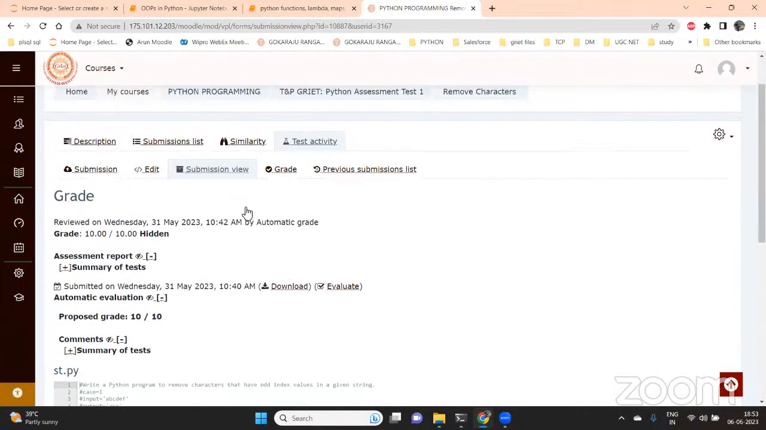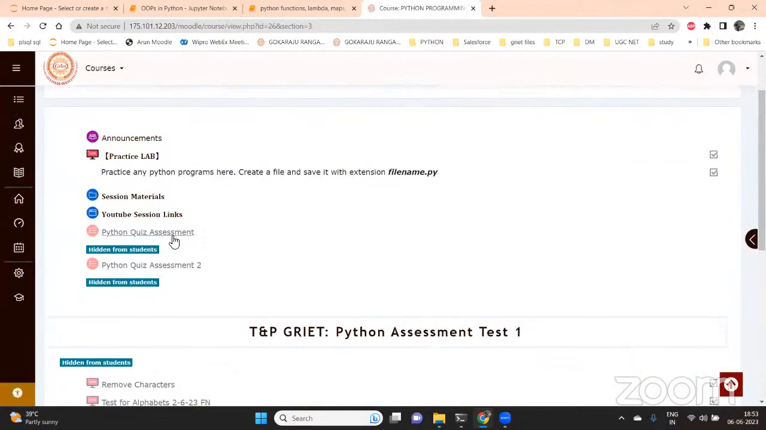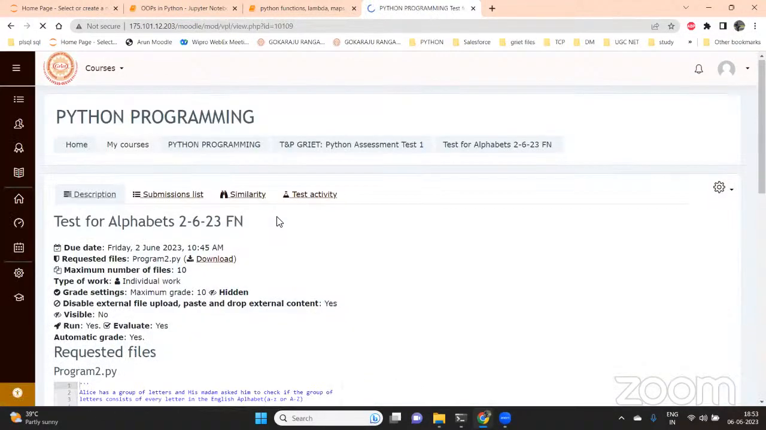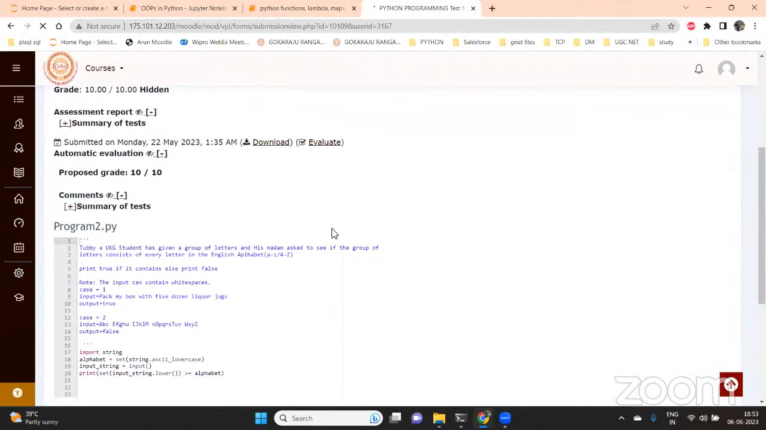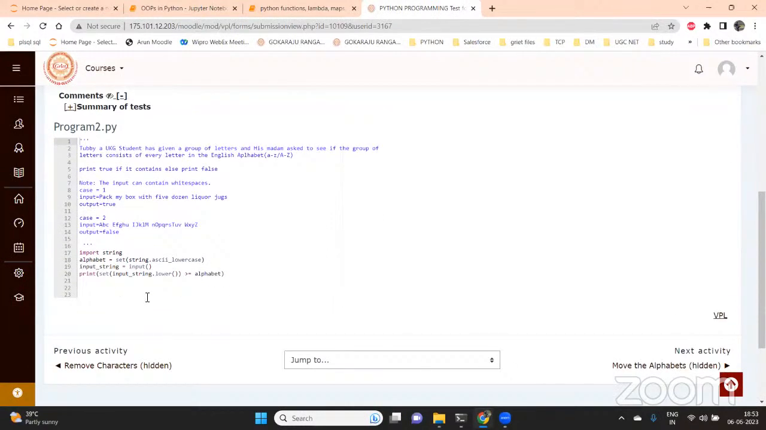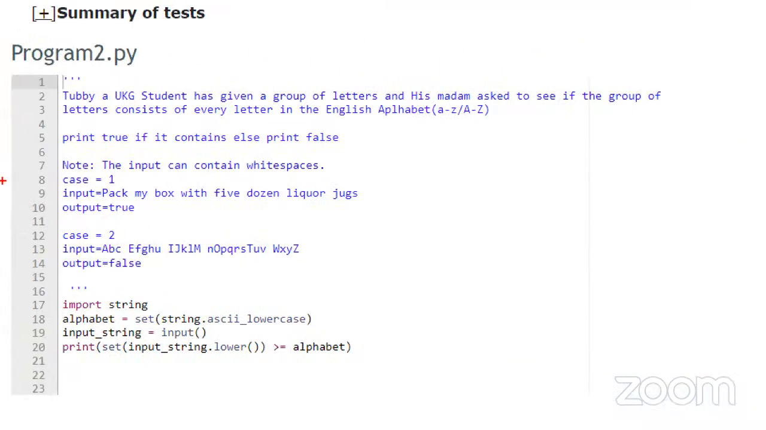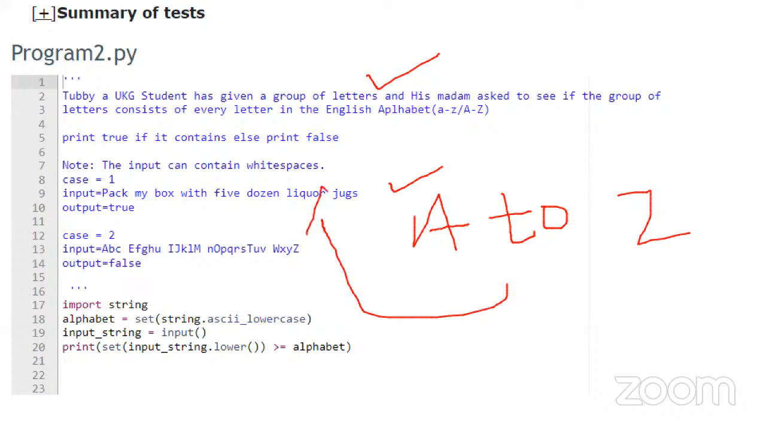And similarly, you have this odd index, even index. This is simple code only. Then test for alphabets. This also many people have not done. So what you need to do is, based on the given string, whatever string you have been given, we need to check whether all the characters from alphabet A to Z appear in that given string or not. Okay, so you can check it here.